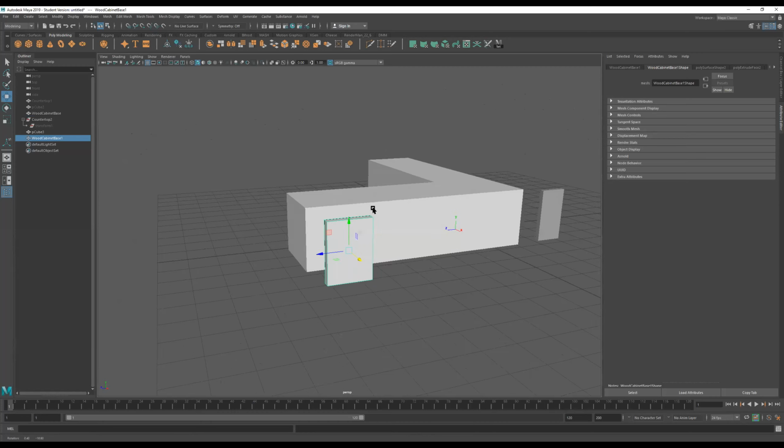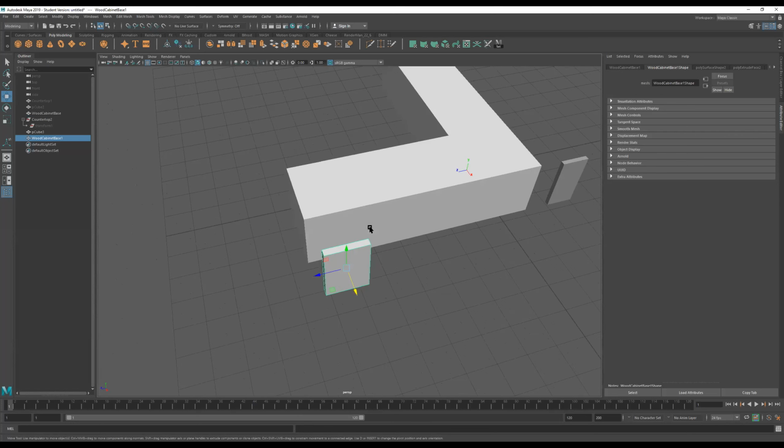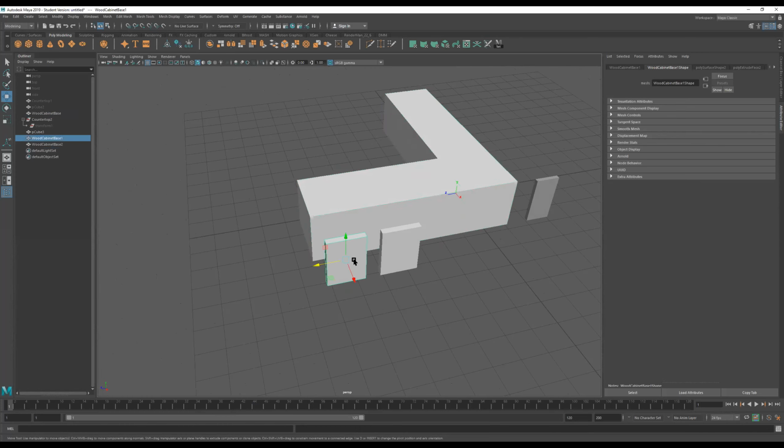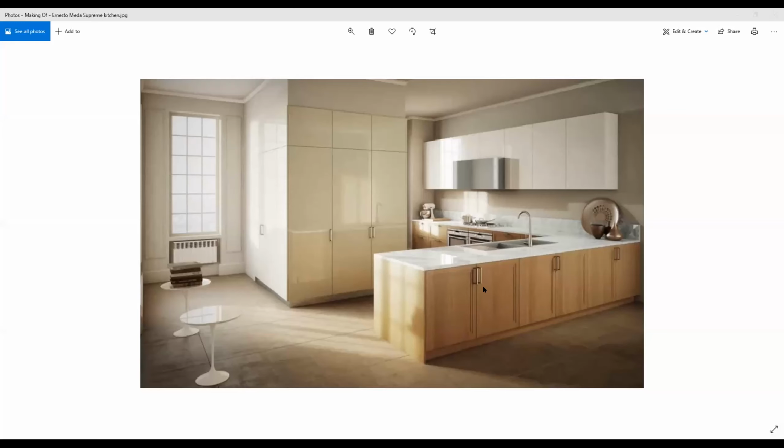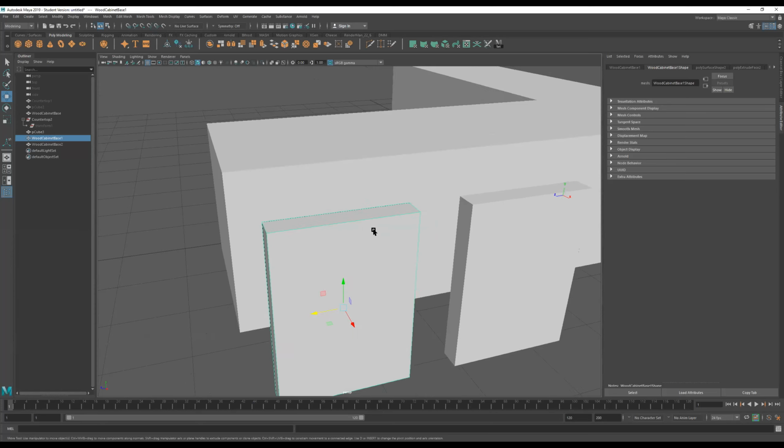Now, I'm going to be copying these doors. But I want to do two different types. All right. So looking at my reference, like I said, it looks like it's either coming out, going in and then coming out, or it continues to go in. So I'll do both styles. So to do that is like this.